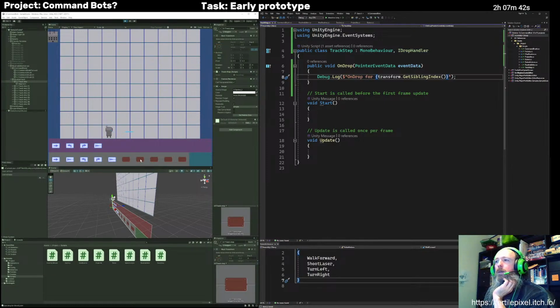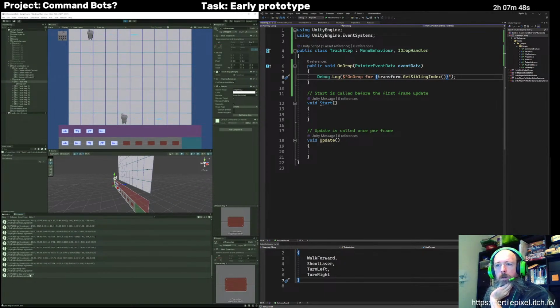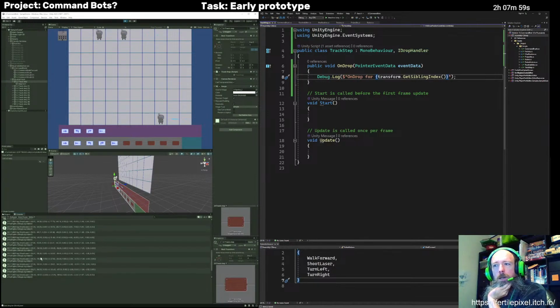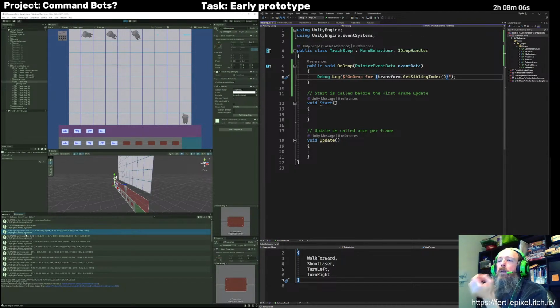Now, does that count as a drop on there? Let's have a look. And drag for shoot laser, we got an on drop for 6. So 0, 1, 2, 3, 4, 5, 6. So that worked. That one there. And let's just have a look what happened here. We got a begin drag. Now, went from 2.21 negative 0.99, 0, 0.